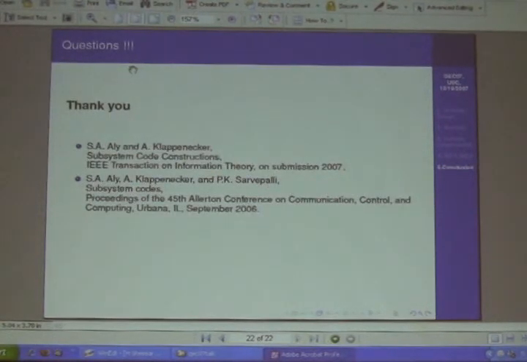So I conclude with this for now. This is basically the work I did with Zuckler Kalbanekar in the two papers, subsystem code constructions. I will share all that I talked about, the bounds and tables and families of subsystem codes, and the paper that we have on arXiv. Thank you.